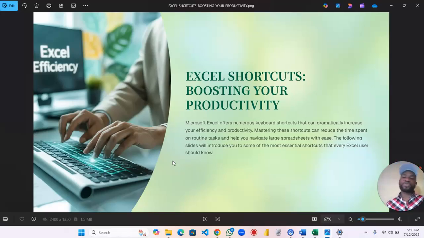So now we're talking about the Excel shortcuts, which help to boost our productivity. Basically, Microsoft Excel offers quite a number of keyboard shortcuts. They are quite a lot, but I'm just going to mention a few that you will need to use often. They are nice to have knowledge. It increases your speed, efficiency, productivity, and mastering them can reduce the time you spend on routine tasks and help you navigate large spreadsheets with ease. The following slides will introduce you to some of the most essential shortcuts that every Excel user should know.